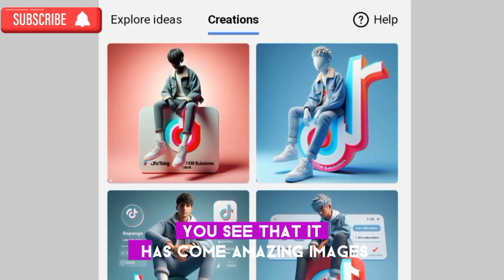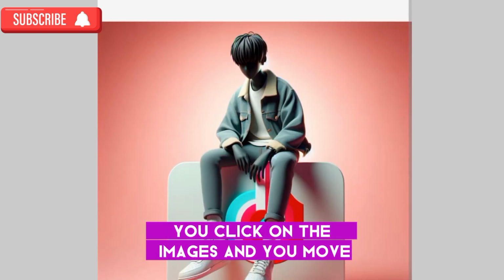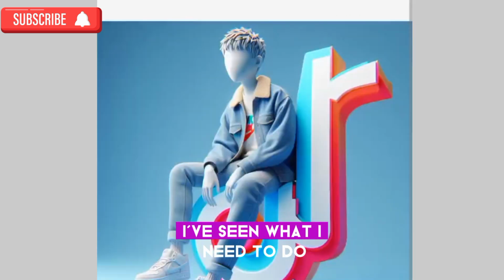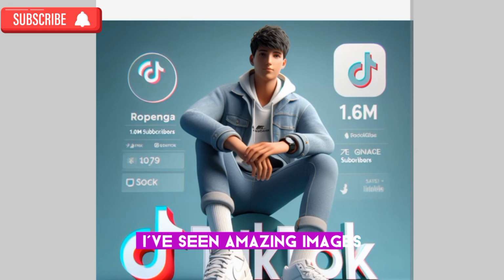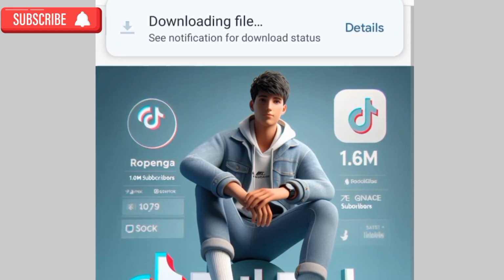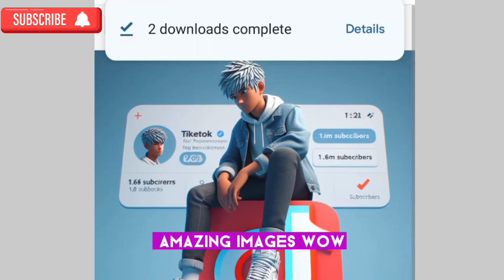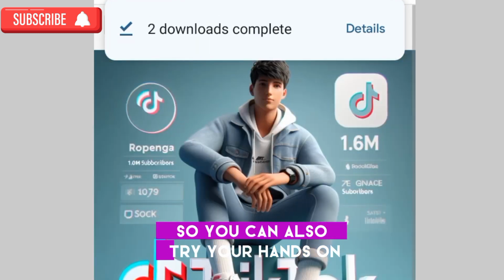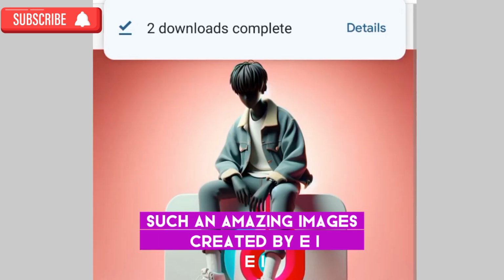You see that it has come. Amazing images. Let's look at them. You click on the images and you move. I've seen what I need to do. I didn't change the subscribers to followers. I've seen amazing images. Wow. So you can also try your hands on such amazing images created by AI.